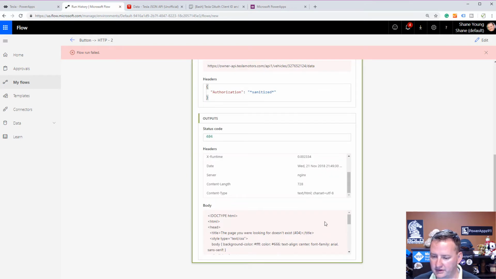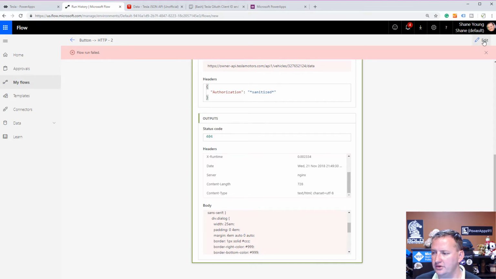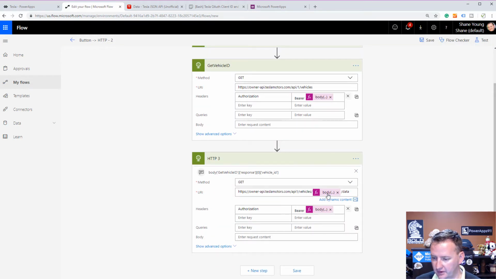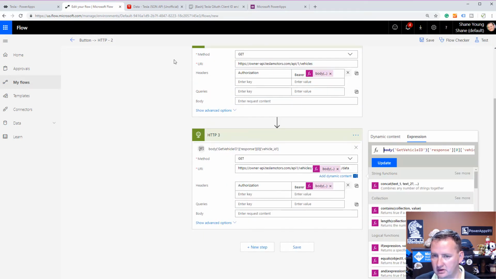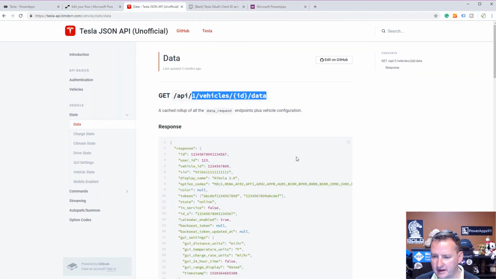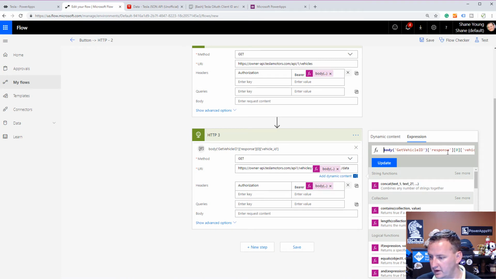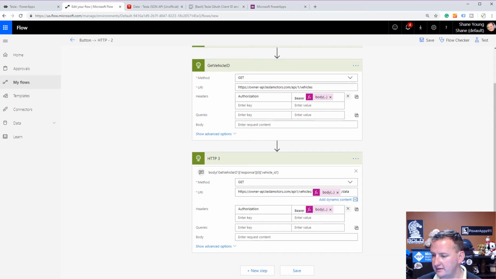Page you're looking for doesn't exist. Interesting. All right, let's try this. Let's edit. Let's go back over here. So we've got vehicle ID. Let's go check our documentation. You know what? And it says, oh, you know what? I think that it wanted us to use ID, not vehicle ID. So let's try that. We'll go over here and we will type in ID and say update.